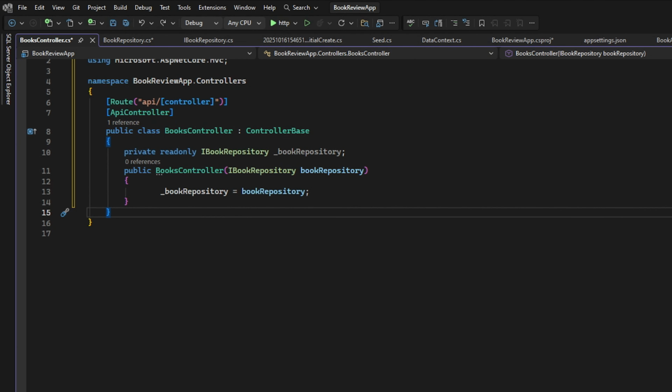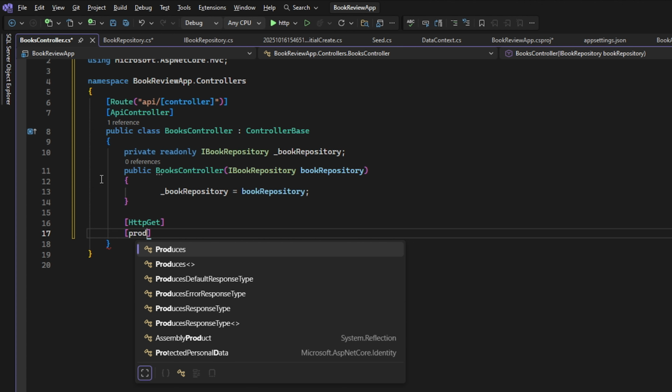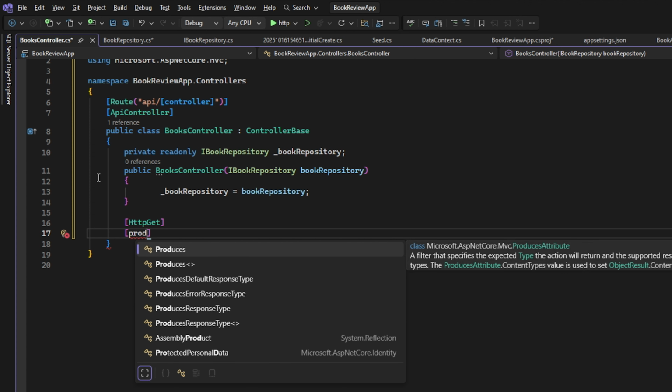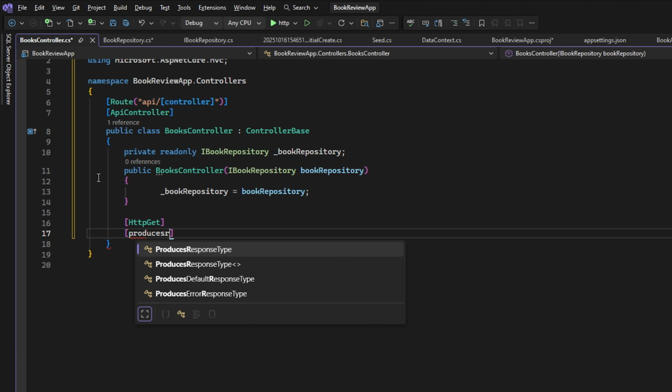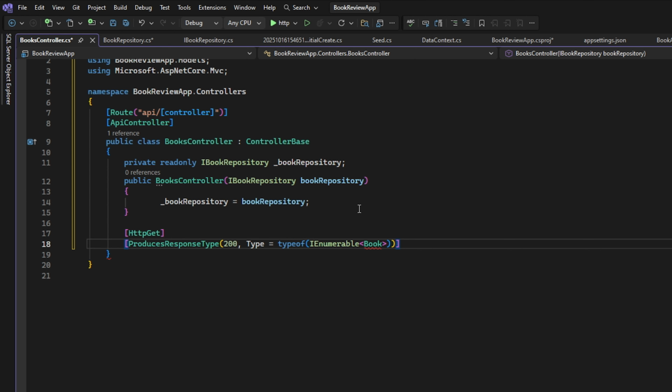Now that our controller is connected to the repository, let's add our first HTTP GET endpoint to return all the books in the database. This is what allows clients, like Postman, Swagger, or even front-end apps, to request data from our API. Inside the Books controller, let's add the following method.